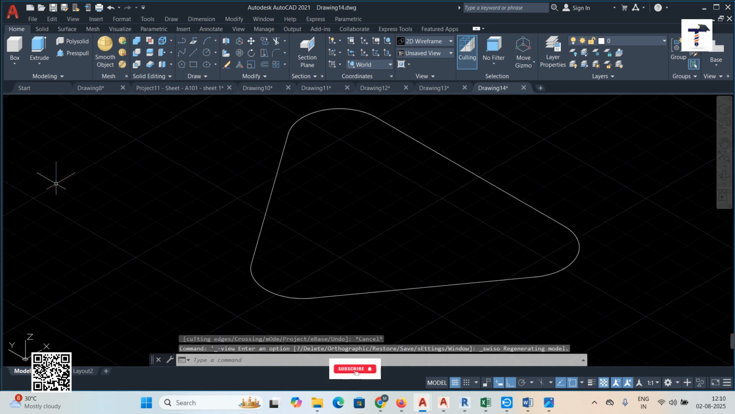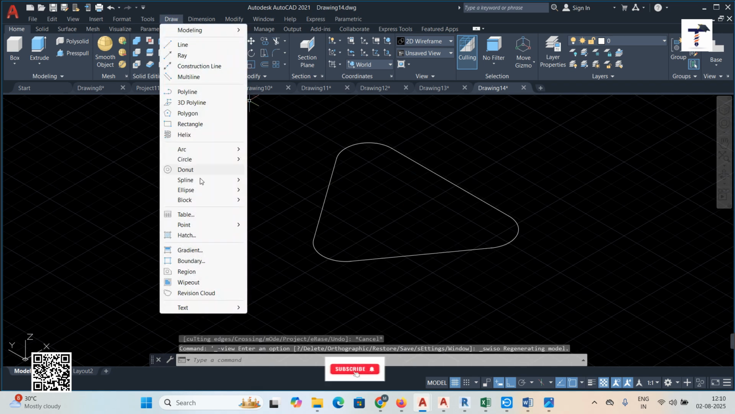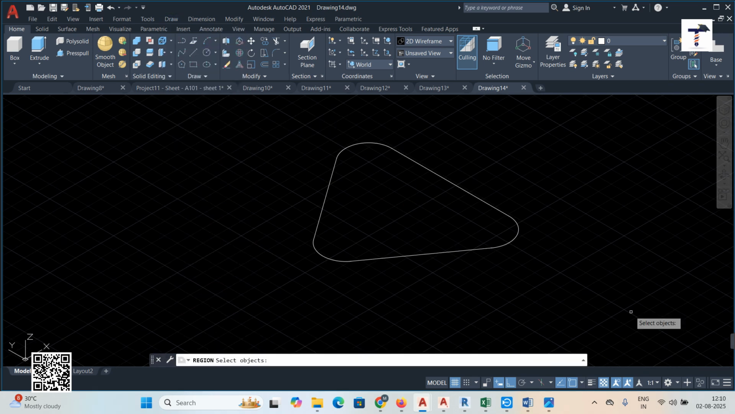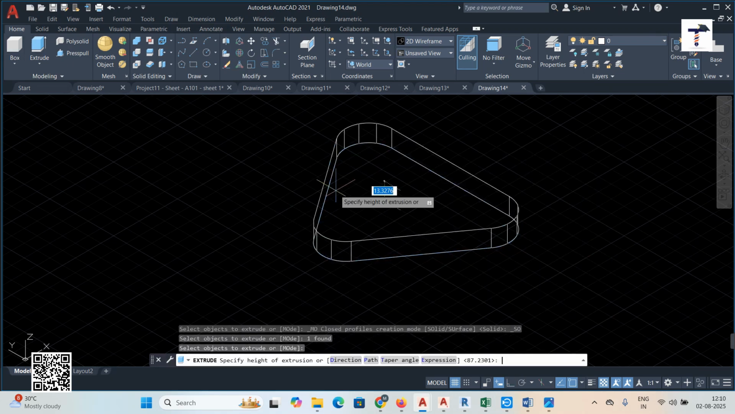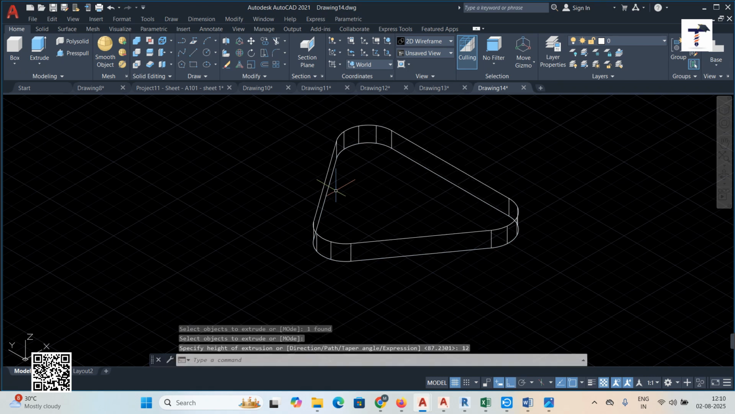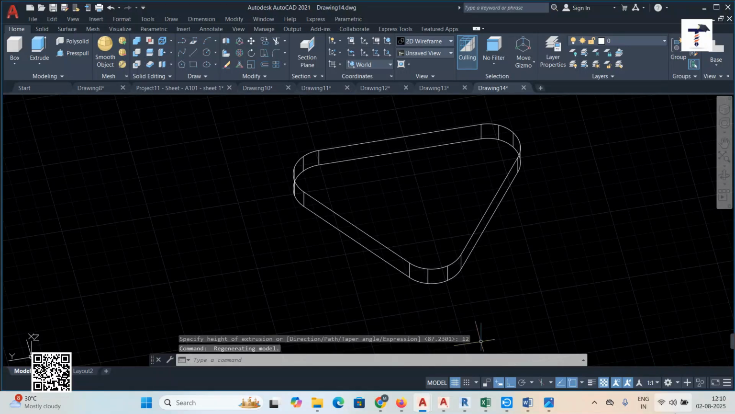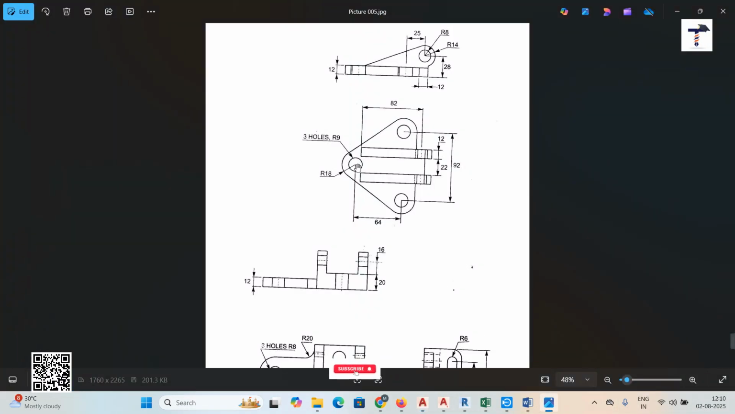Then select the isometric view and create the region. Enter. Extrude. Enter. Extrude distance is 12. Then create this circle, and this circle.